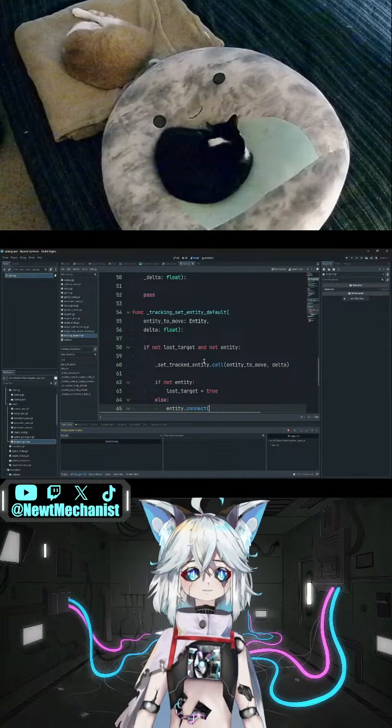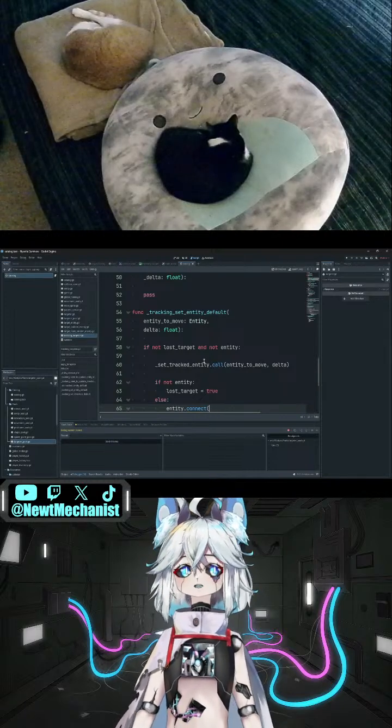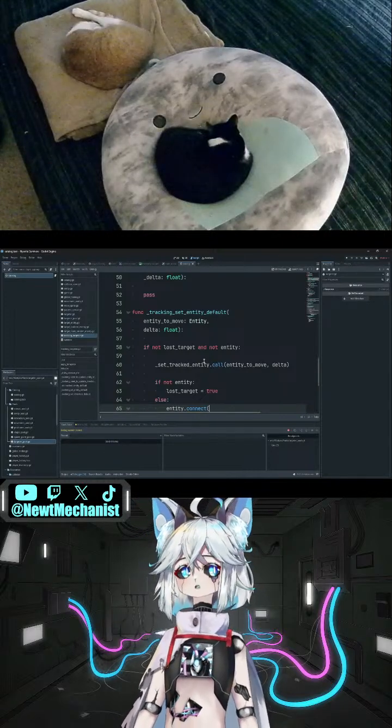Practice, cheese. Do tutorials, keep practicing. That's how you learn to code.